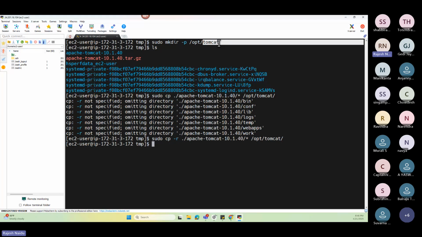Now I need to set the permissions, change ownership of this Tomcat directory. That means we need to provide the permissions. Executable permissions are needed, so that only then will the web application work outside. So the command is sudo chown, change ownership, -R recursive, tomcat.